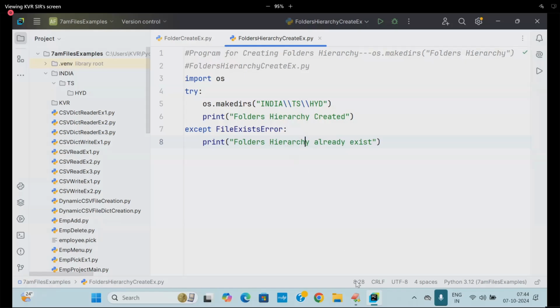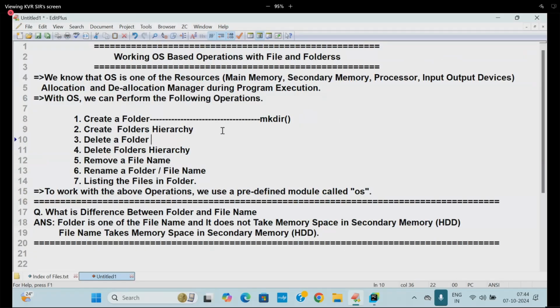Next program. Write a Python program which will delete a folder. So how to delete a folder? That is my topic here. To delete a folder, we need to use a function called rmdir. What is the function name? rmdir.